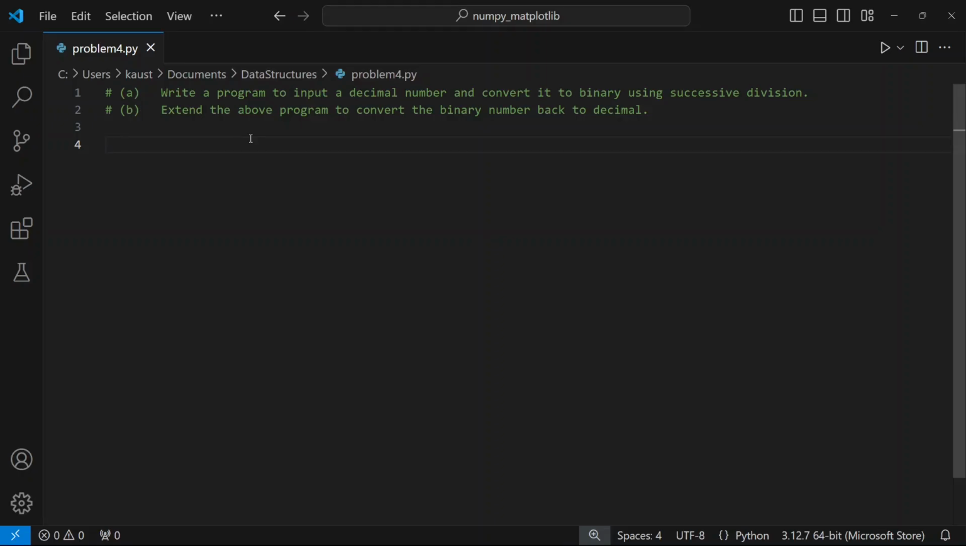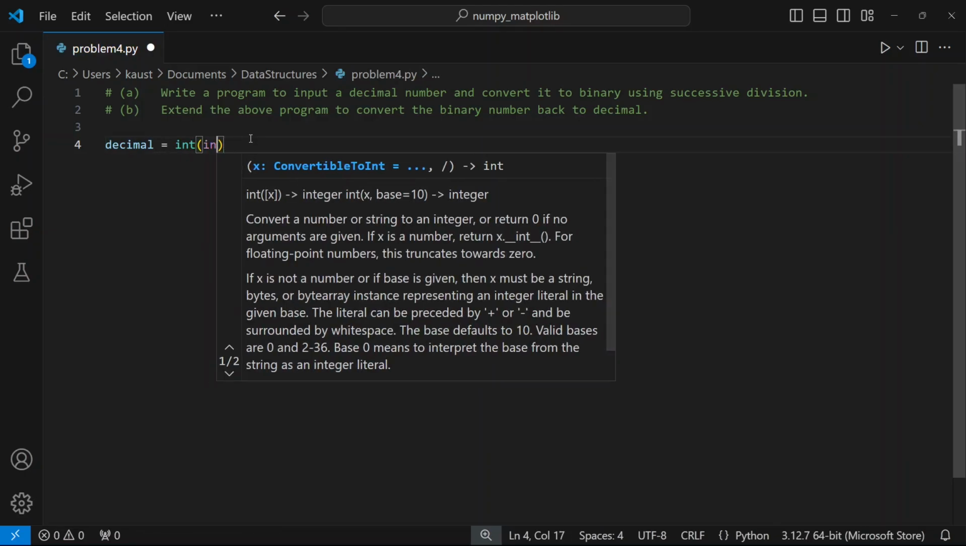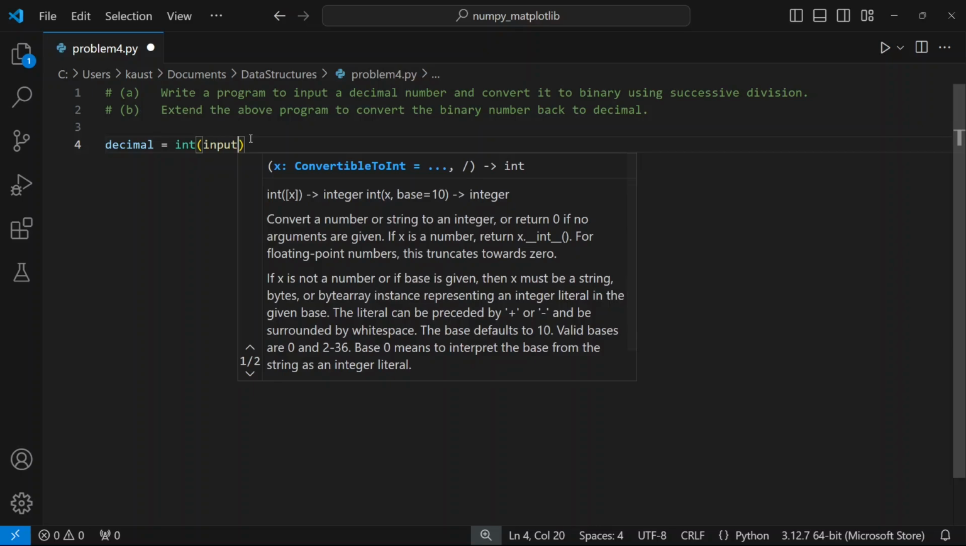Everyone. So this problem has two parts. First, we have to take a decimal number as input, a decimal integer, and convert it to binary using successive division. So let's solve this part first. Let's say decimal equal to int input.